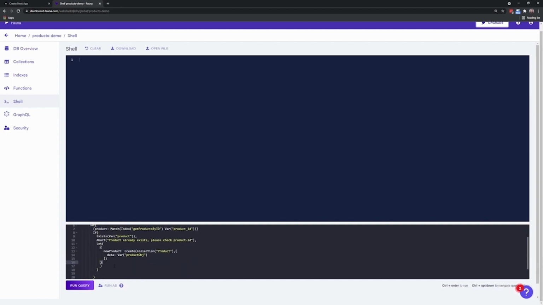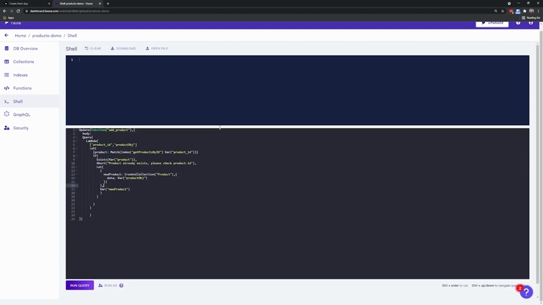And then underneath this section here, we can then return var and say new product. So essentially we're saying, hey, return whatever comes back from this. And that's the whole function. So let's clean this up really quick and then we'll make it big enough so we can read it all.